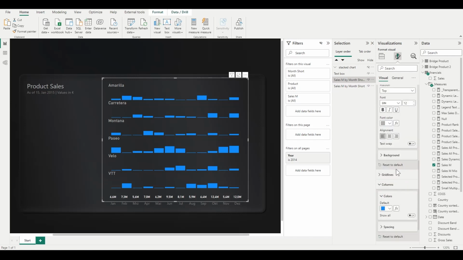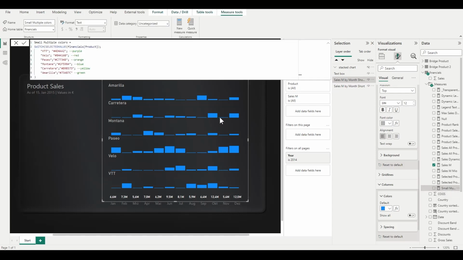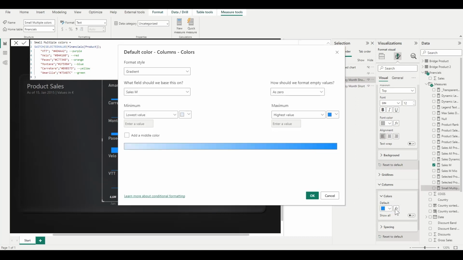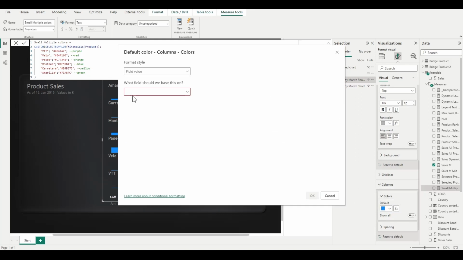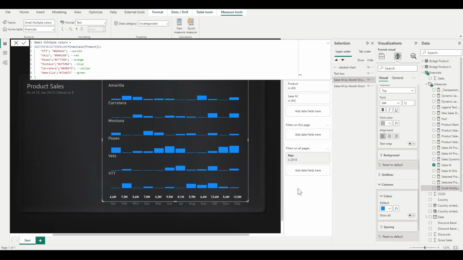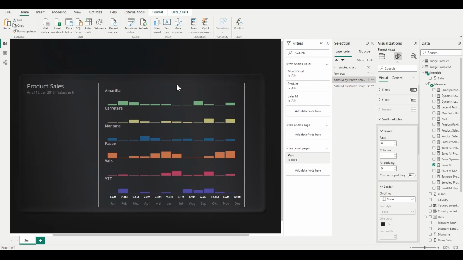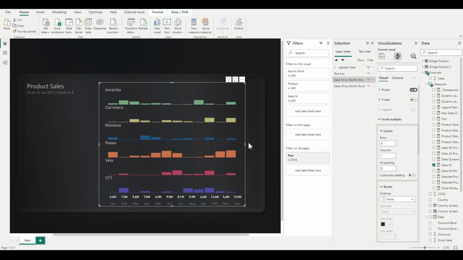There is already a measure called small multiple colors, which changes the colors based on the product. Let's get back to the formatting. Click conditional formatting, select field value, and select small multiple colors. Click OK. We can adjust the size a little bit so they are aligned with the other bar chart.